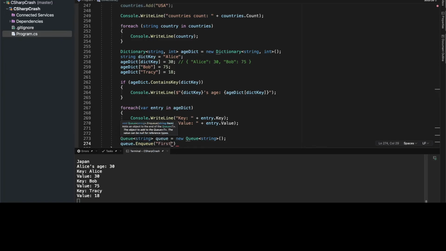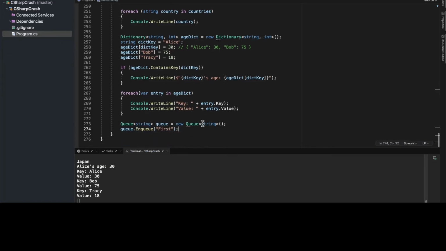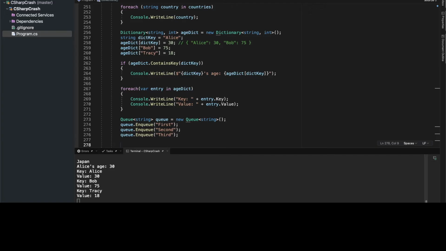So I'm just going to say first here, so we know that this is the first item of the queue. And let me just copy this line, and I'm going to paste it 2 more times below. And then the next item will be second, and then the final item here will be last. Or you know what, let's just say third. Okay? Now what I want to do is I want to iterate through this just to show you guys exactly how this works. So I'm going to use a while loop in this case to do this.